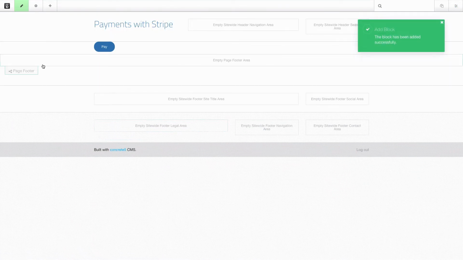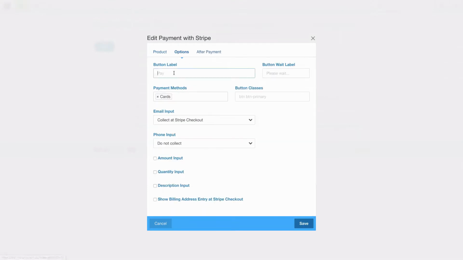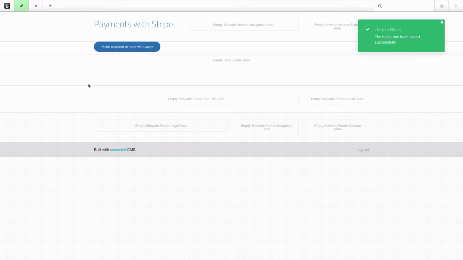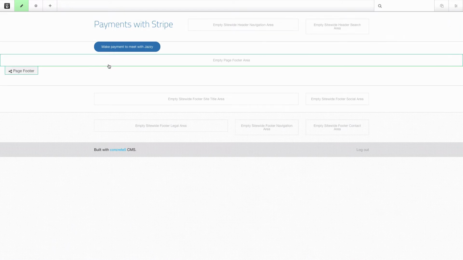So add that button. I might change the label from pay to make payment to meet with Jazzy. So we've got control over that, but notice that the only thing that we're outputting here is this payment button. And that's the idea of the block, is that the payment button is the only content that needs to be styled. The rest of it is content that you would add to the page yourself.